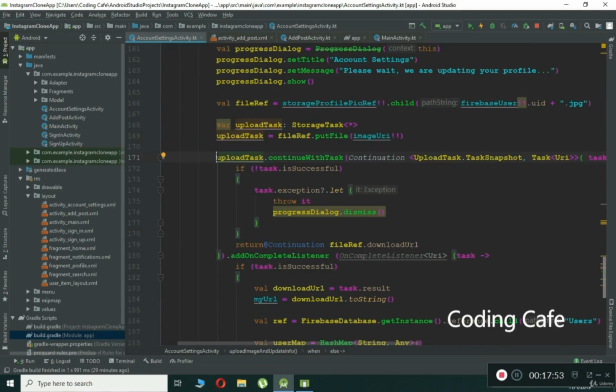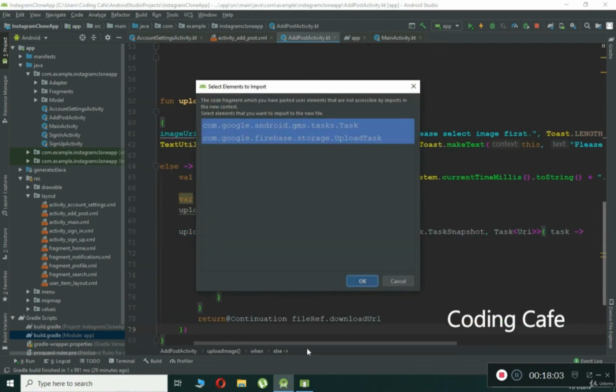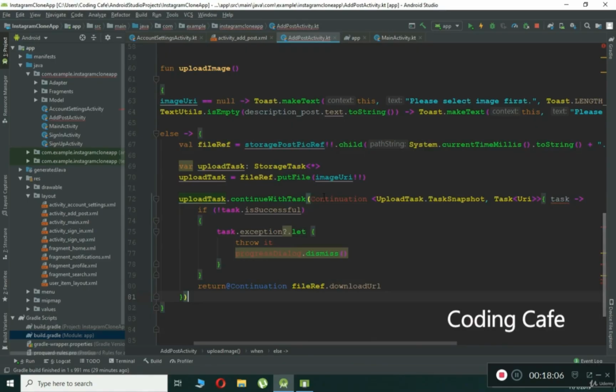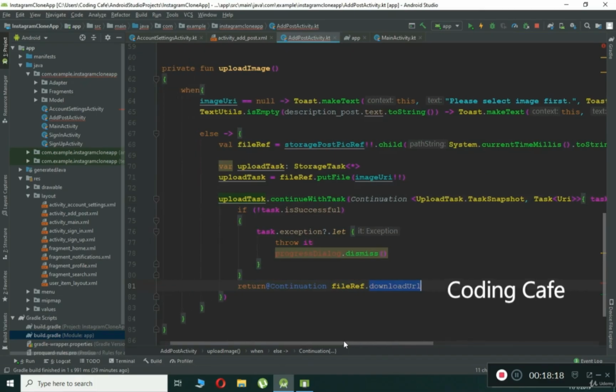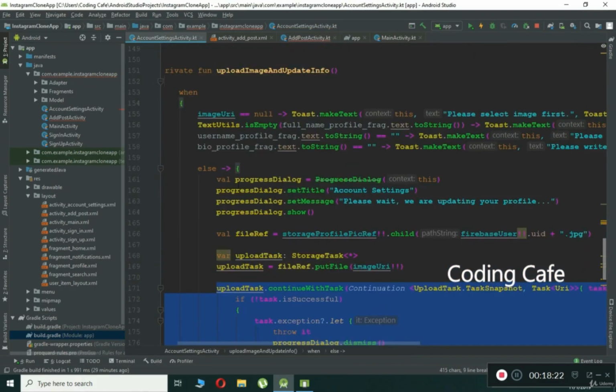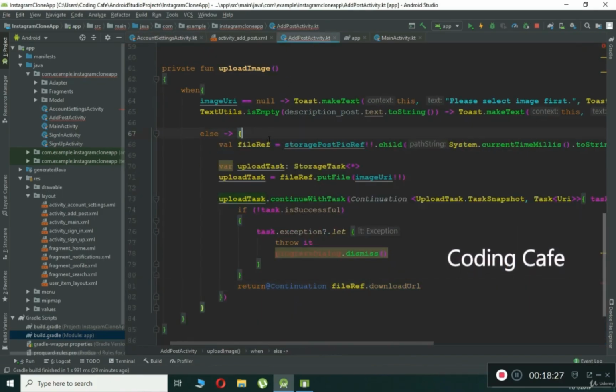So anyways, all we're gonna need is, let's just copy paste in segments, okay? So that we can understand easily what we are doing here exactly. So make sure to import this. And we can say we are getting the download URL, and the next thing is to clear our progress style of code. So let's just copy it and paste it inside the else statement.